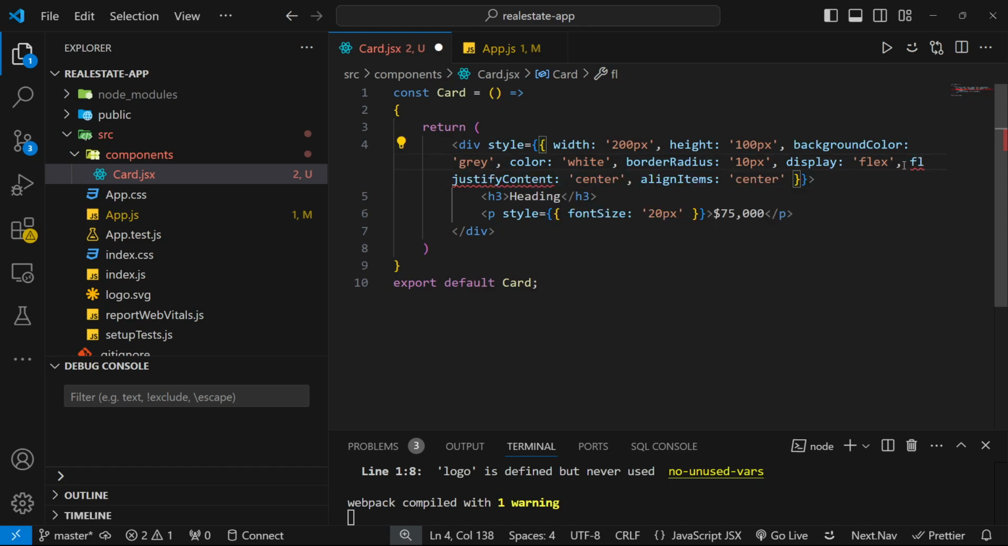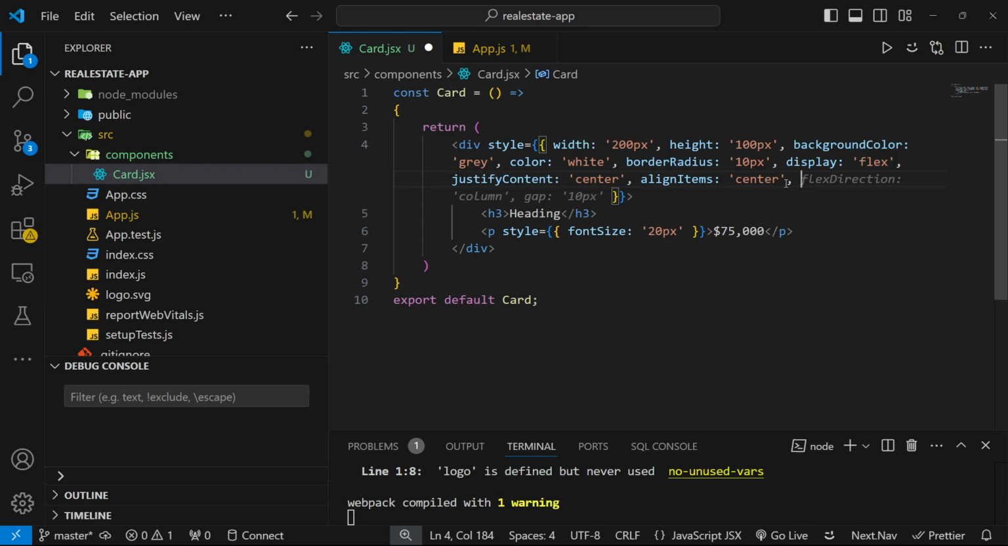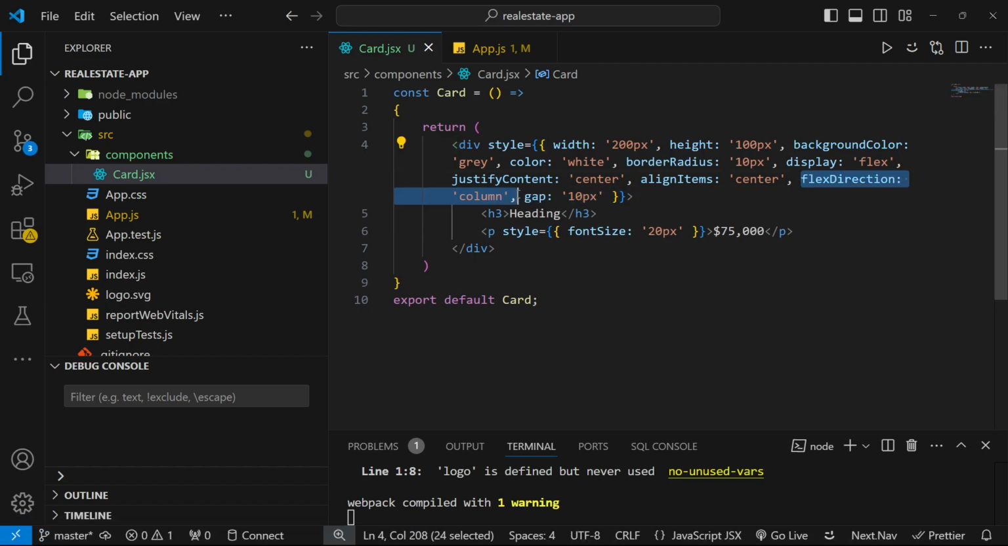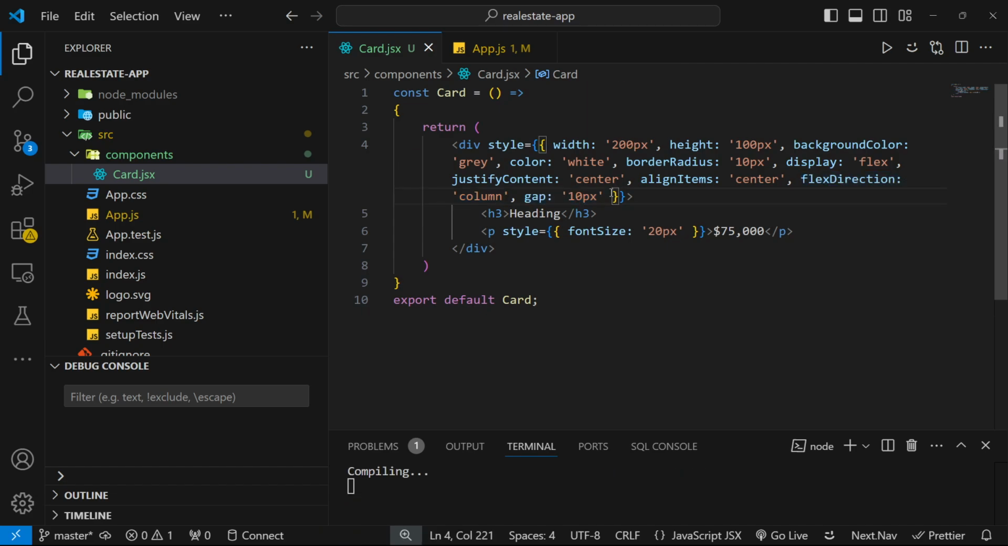Sorry, we are adding in the middle of it. So come here at the end. So we will be adding flex direction like this. So we have added this flex direction column and gap 10 pixel. Okay, I am saying this one.